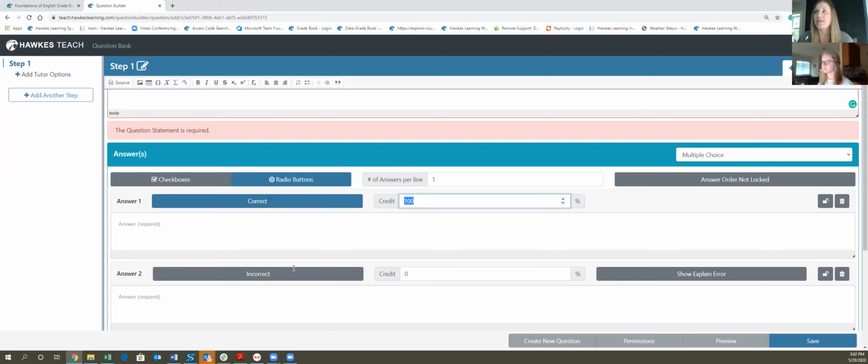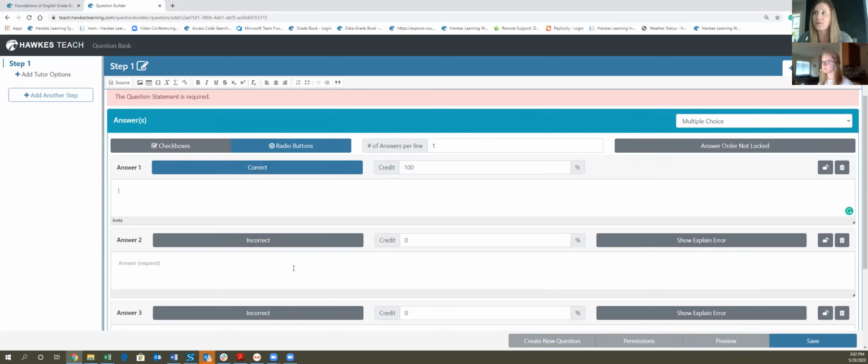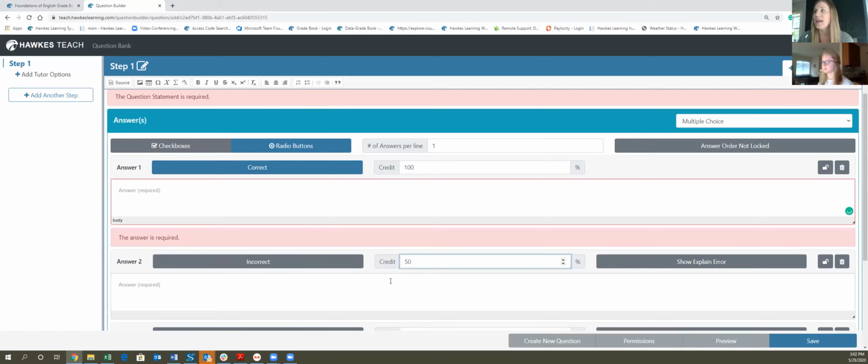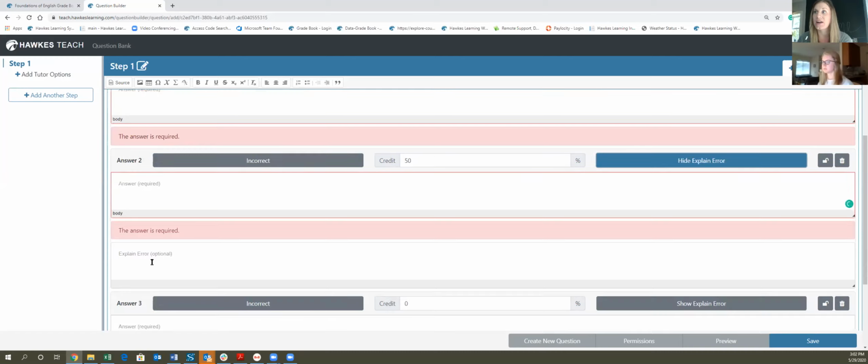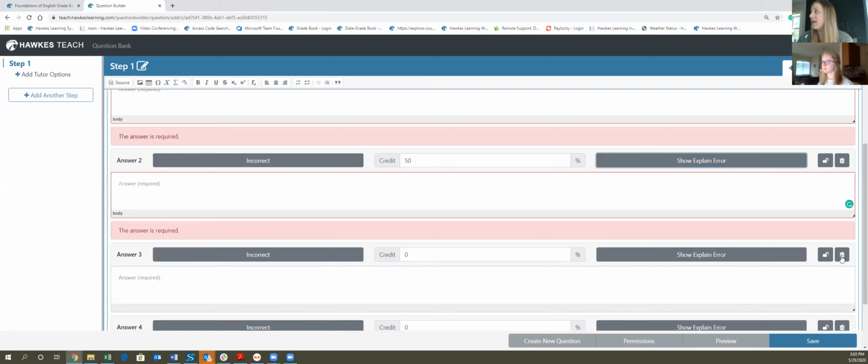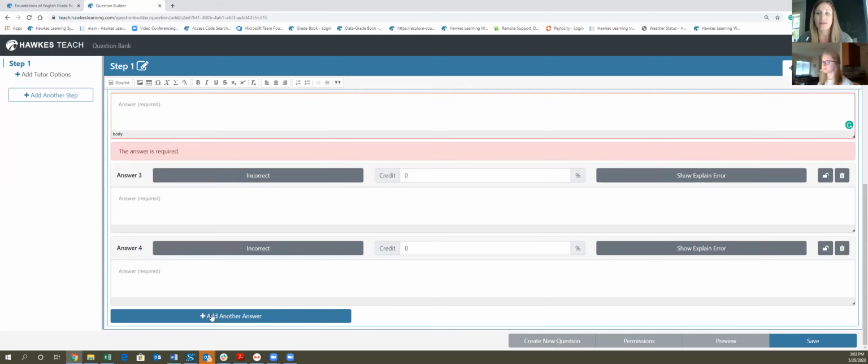If maybe you have an alternate answer that you'd like to give 50% credit for, you could enter that partial credit here. And for any incorrect answers, you can also click Show Explain Error to give a specific explain error, pinpointing where that student would have gone wrong to get this incorrect answer. You can use this trash can icon here to delete any of these answer choices. You can also add in additional answer choices here.